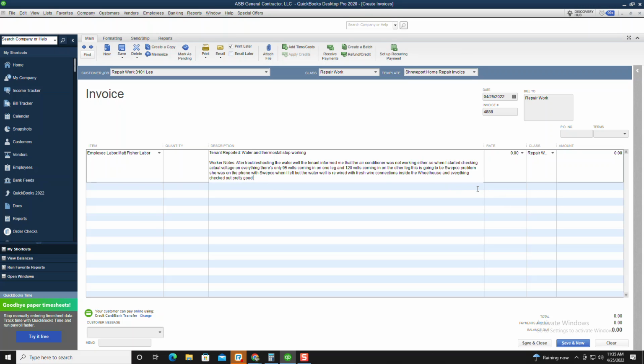And then next is the rate. So we charge $60 an hour, and it took him 1 hour and 45 minutes to complete this job. So we're going to multiply that by 1.75 and then tab over. And it'll calculate it for you. There were no materials used in this work order. So that's all we have to do.